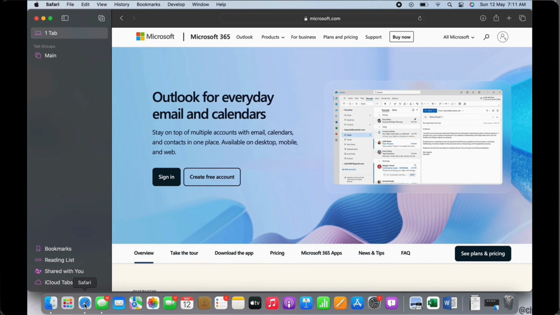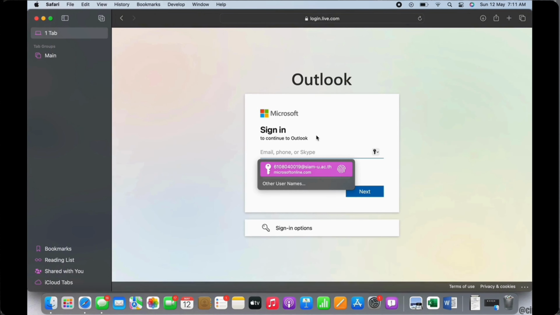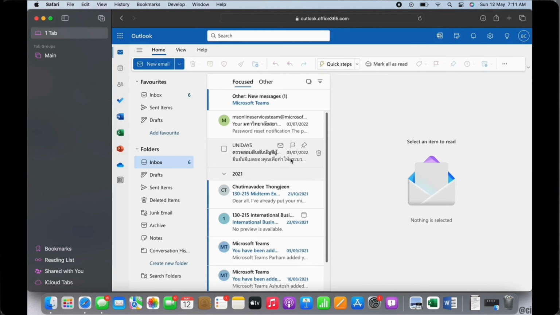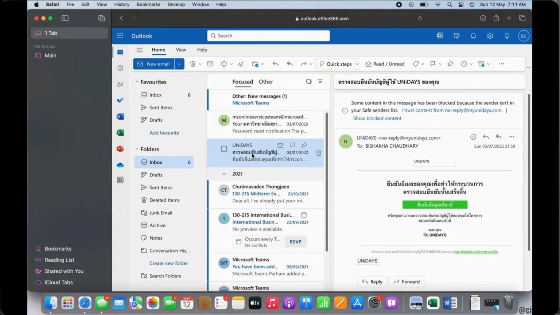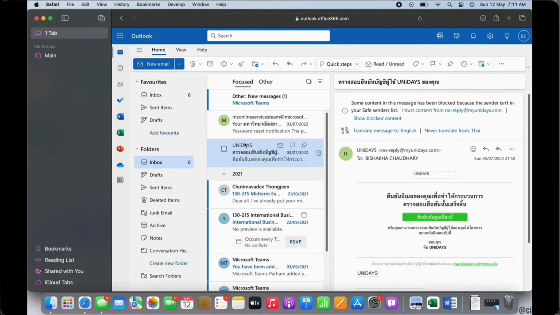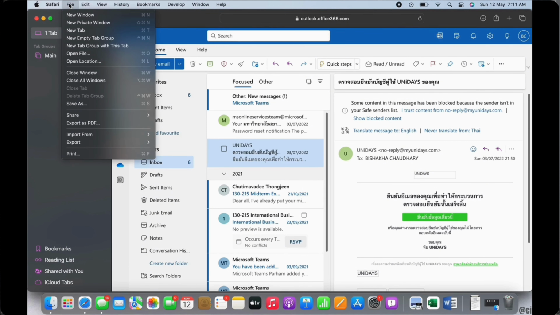Firstly, go ahead and open your preferred browser and further open Outlook and sign yourself in if you have not signed in. Once you are signed in, open the mail that you want to print. Now, on top of your screen, you will see the file option. Tap on that and then navigate to the print option and then tap on that.